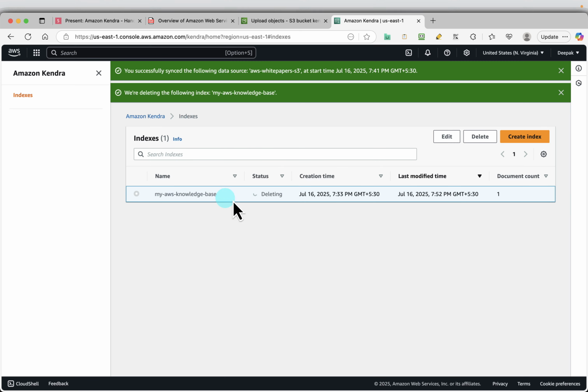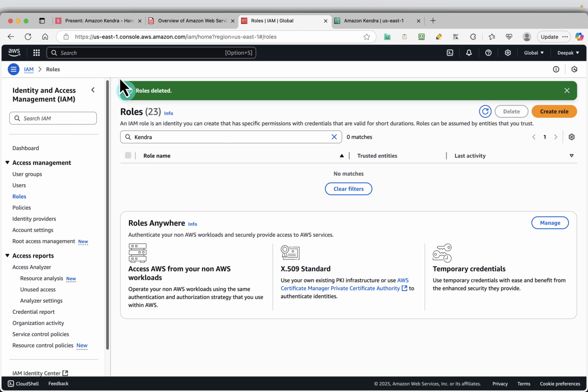Next part is to delete the IAM roles. I can go to the IAM service and search with Kendra. You can go to the roles, and there are two roles. Type in delete, and the roles are deleted also.